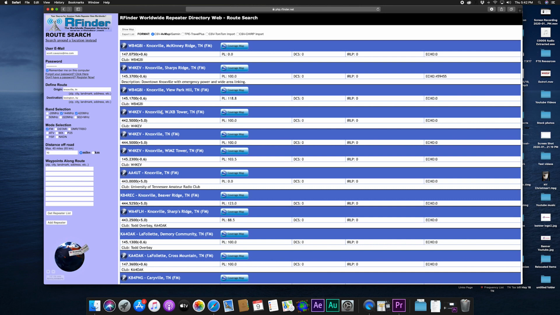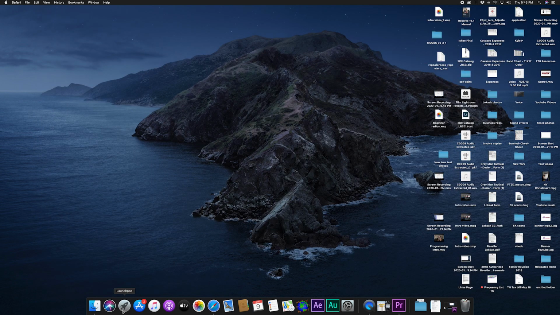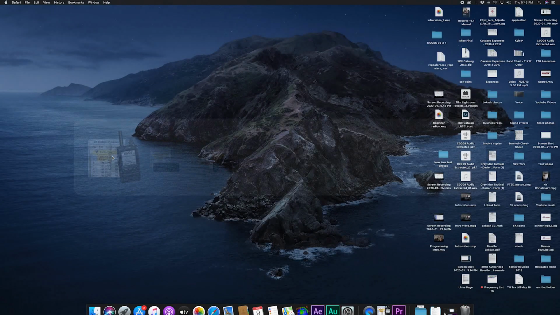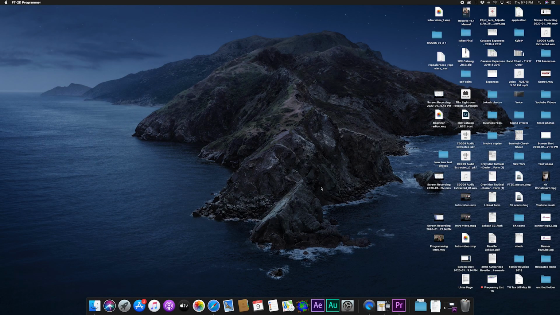Now, sometimes if you're going a long way, you've got to be careful. You're going to get too many. You may have to kind of pick and choose what you want to use. But you can create an export that allows you to get that in your radio. Now, what I really like about the RT Systems software, and we're going to jump out of RFinder very quickly, and then we're going to open up my FT2D programmer very quickly.